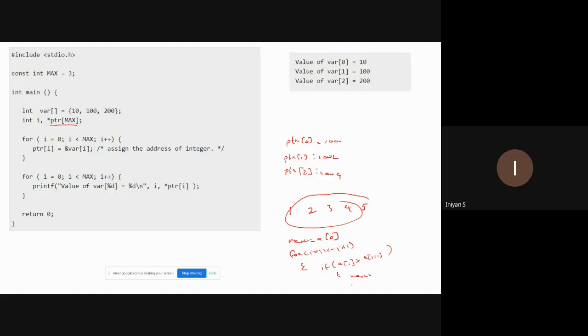Tell me here, what's the logic? Won't it be if A of I is greater than max, then max is equal to A of I? In this way, we should perform it, right?